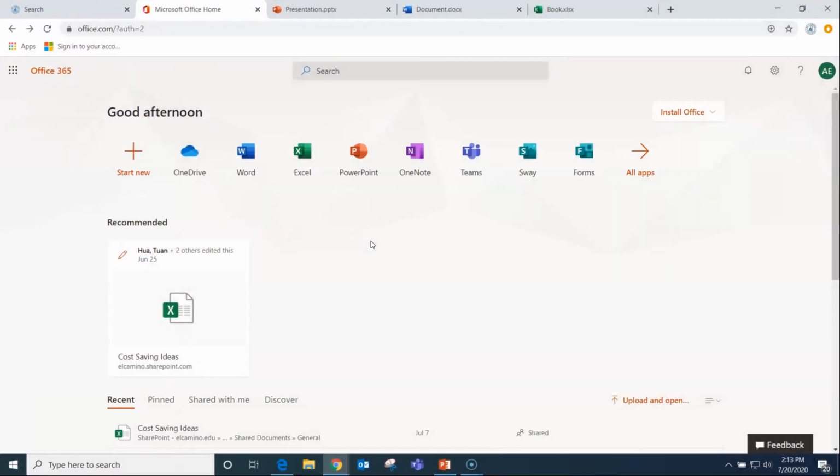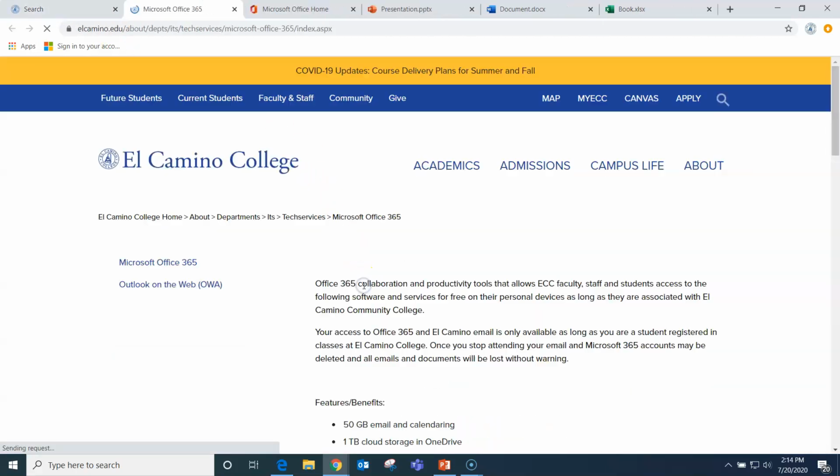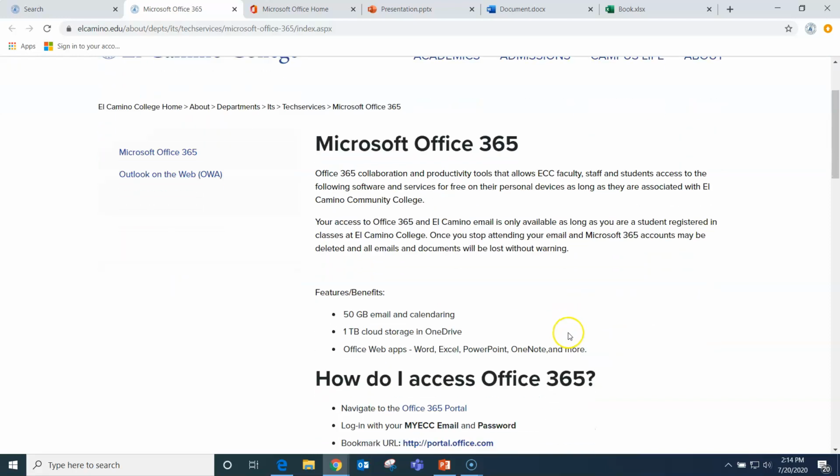So you may be wondering, if Office 365 is web-based, does that mean you can access all of your documents and files that you put into 365 from any device, even if it's not an El Camino issued one? Yes, according to the ITS website, you can use Office 365 on your own personal devices. And you can do so for free. This is pretty close to getting a free Microsoft Office subscription for your home, which is a great employee benefit. And speaking of employee benefits, Office 365 also gives us 1 terabyte of storage in OneDrive.